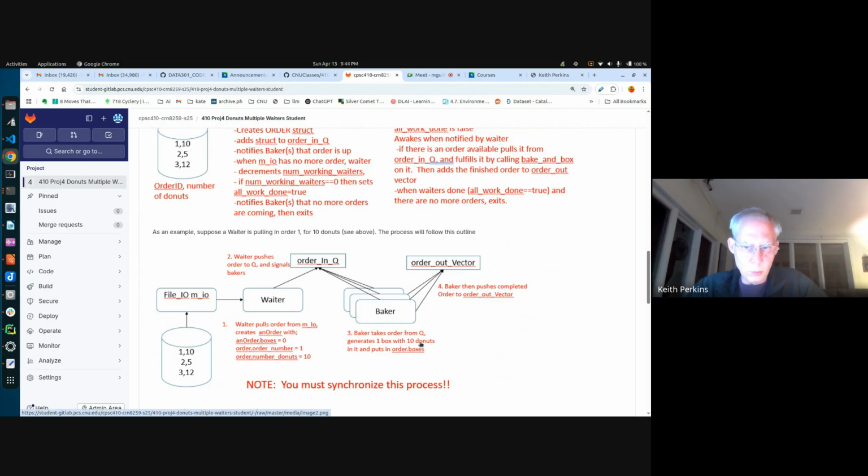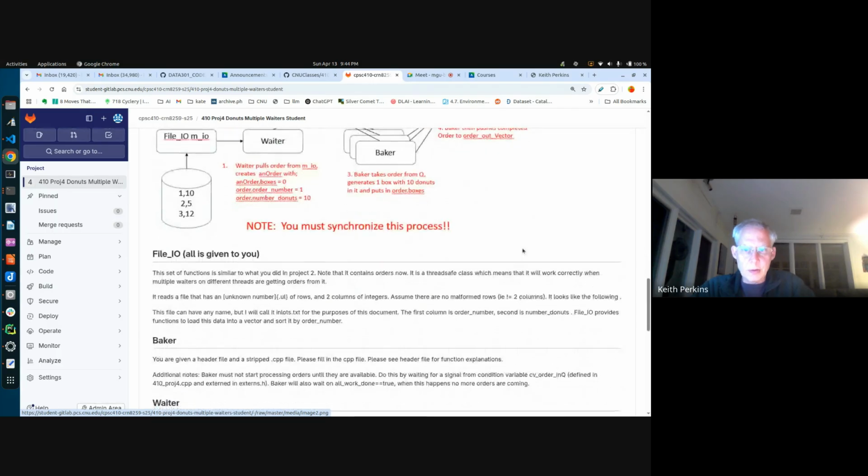And it adds that to the order object. So the box goes with the order, and then that goes on the order out vector. So the waiter takes the orders and puts them in the order in queue. The baker will get the order, fulfill the order, and put it on this order out vector. And that's the way this is going to work.